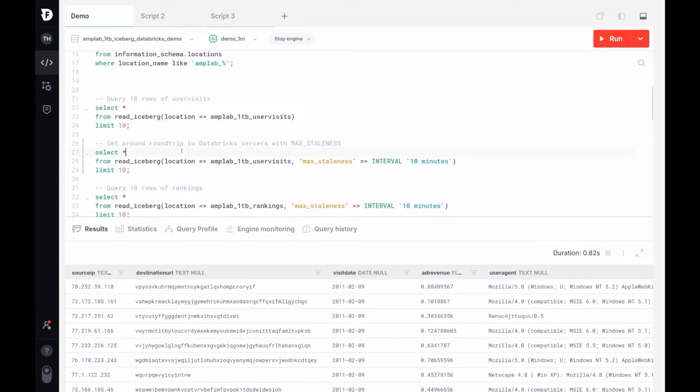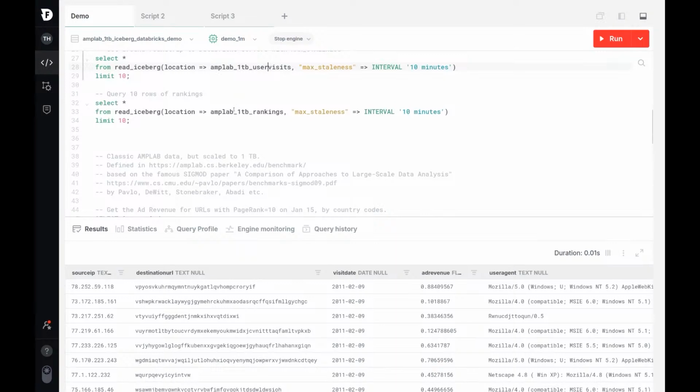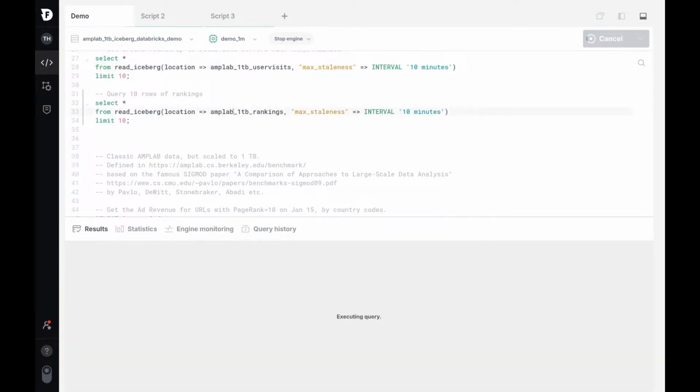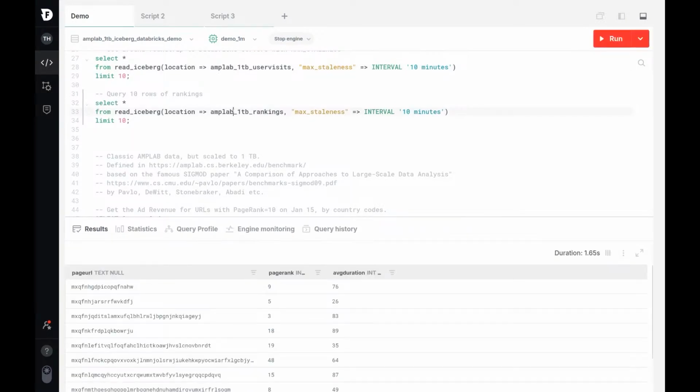Okay, so let's execute this query with max staleness. And we see, boom, 10 milliseconds. This is low latency. Now, we can do the same on the rankings table. We also specify the max staleness here. And you can see we can also read the rankings table from Databricks.